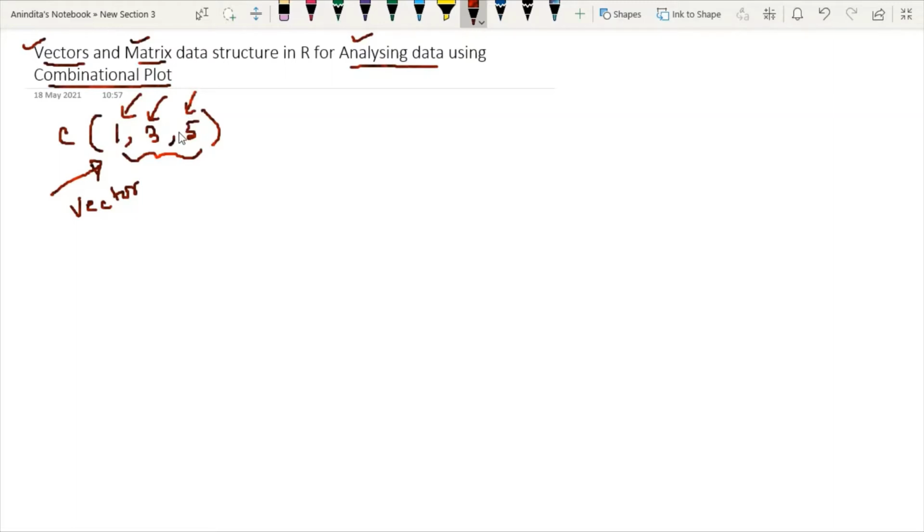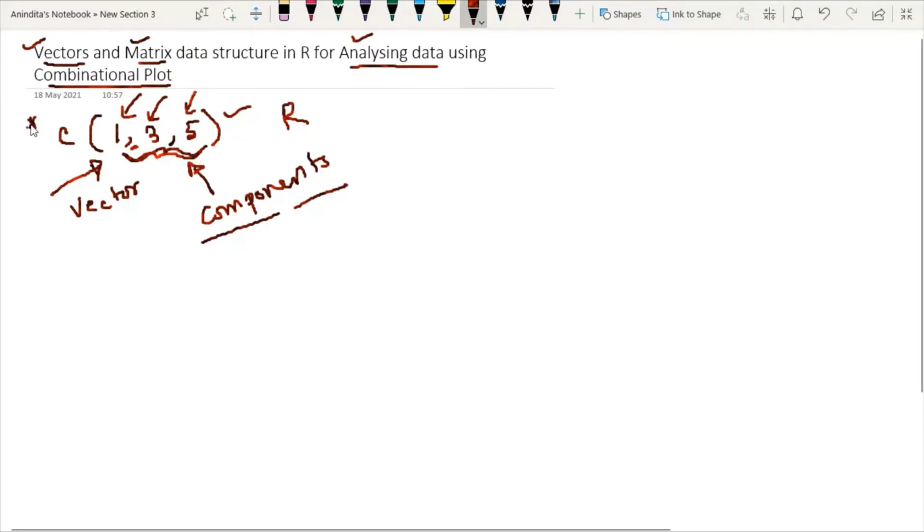And the second point you have to remember is that the contents of the vector are also known as components. So what is the definition of a vector? We can say that a vector is a data structure in R which contains components of similar types. But now there is one question. What do you mean by this c function? Whenever I write this c function for defining a vector, you may think that the c function is used to create a vector.